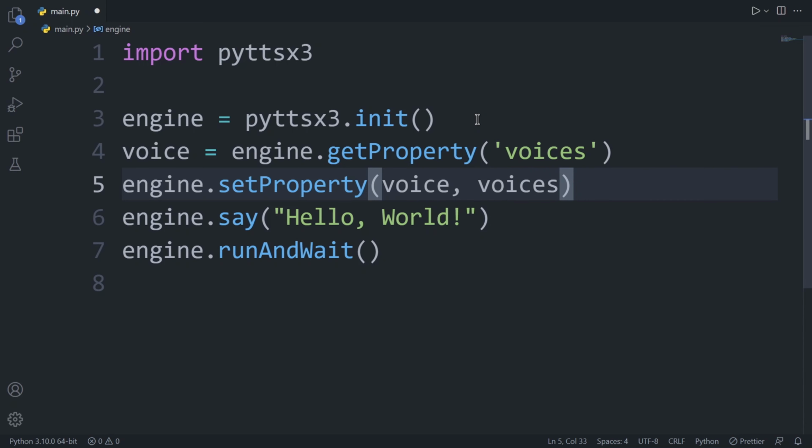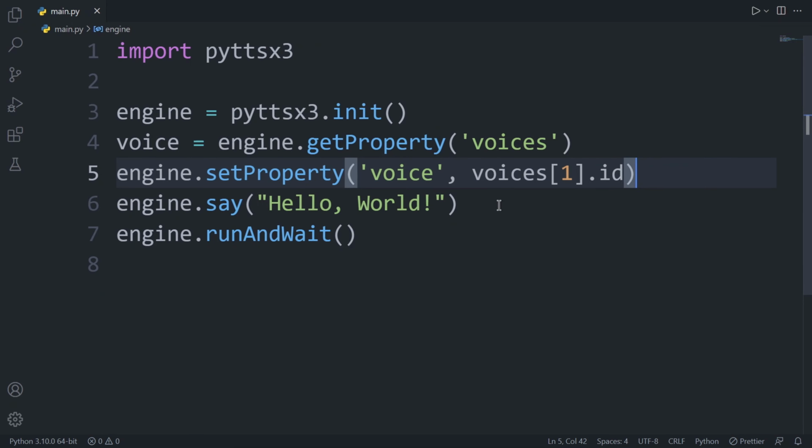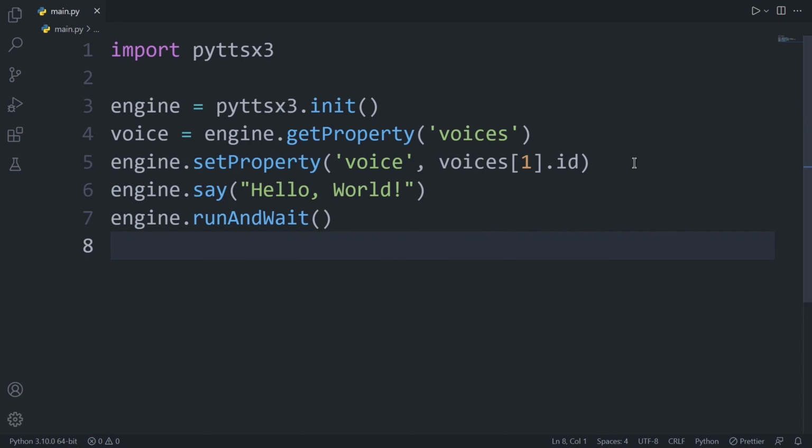The property will be voices 1 dot id. So we can use 1 or 0 here. We will say set voice, not voices. Let me just use quotes here, not semicolon. So now with that done, let us run the code again.